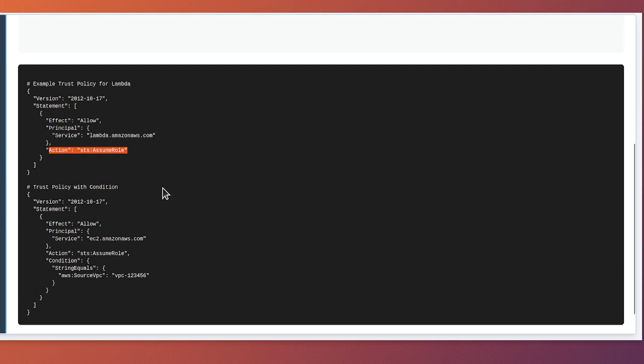The service principal lambda.amazonaws.com is the key identifier that AWS uses to verify that the Lambda service is making the assume role request. The second code example shows a trust policy with an additional condition. The structure is similar with effect set to allow, principal set to service with value ec2.amazonaws.com, and action set to sts:AssumeRole.